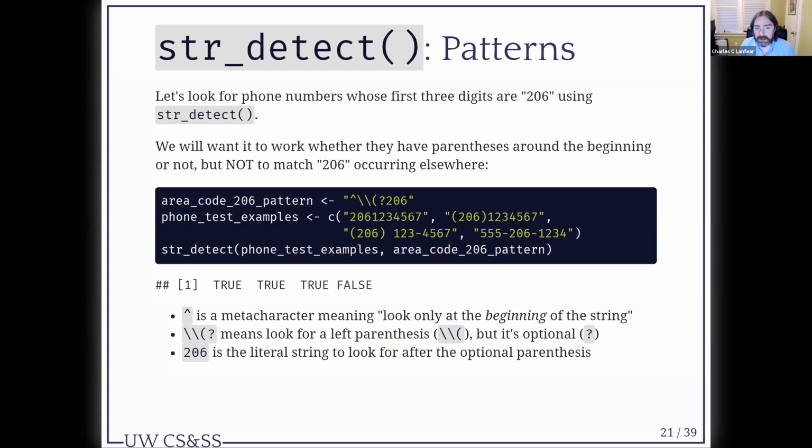So how am I going to do this? I'm going to do it with a regular expression that looks like this: caret backslash backslash parenthesis question mark 206. Okay, this is already starting to look angry and something you don't want to deal with, right? Let me explain carefully what's going on. So I used this a minute ago when I was searching for variable names.